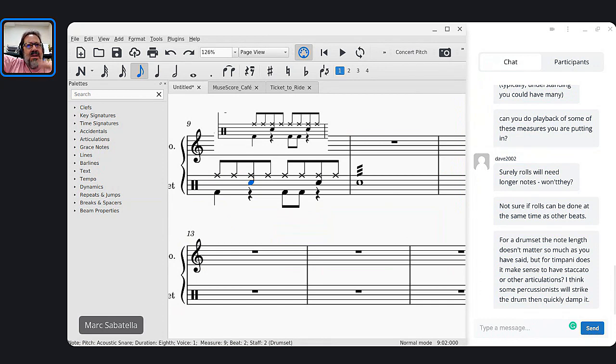We might practice hands separately from feet also. So for timpani, if you want a staccato note, what you would do is hit it and then immediately dampen it with your hand like that. And that's for special effects, like on a floor tom, that can happen as well.